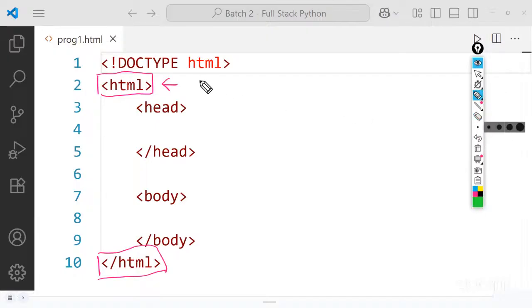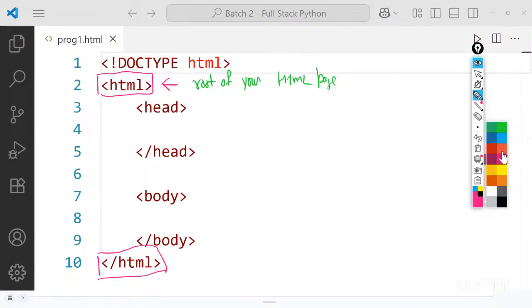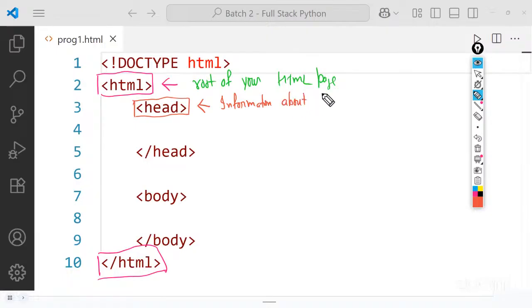Let's take this color. Root of your HTML page. Fine. Okay. So after that, next, we have one more tag which is called our head tag. So your head tag contains some information about the web page. Let's say information about your web page, right?